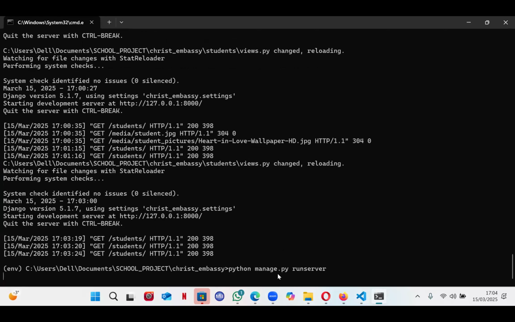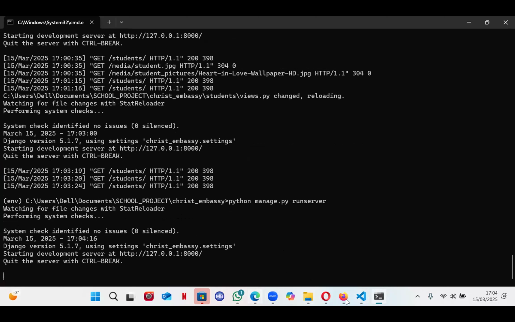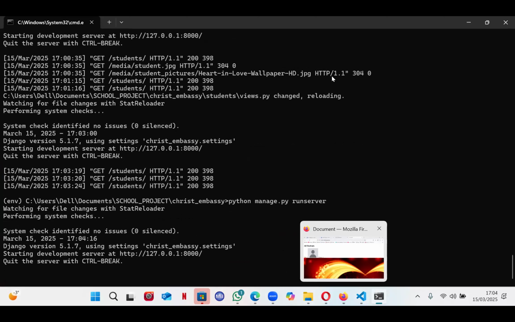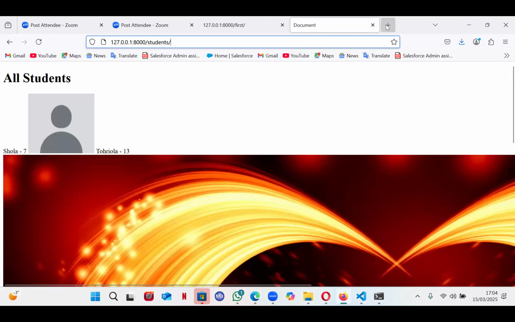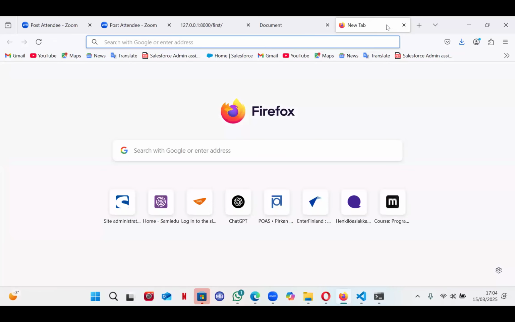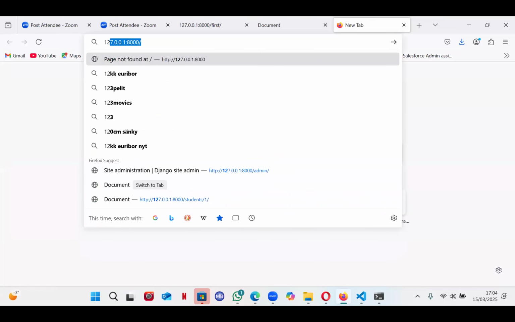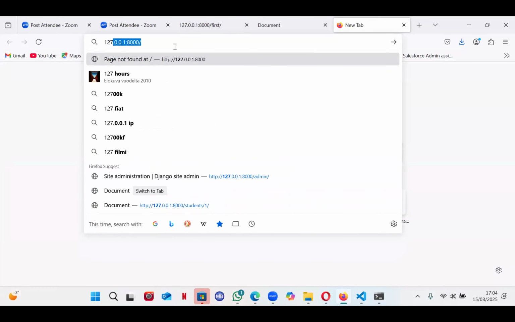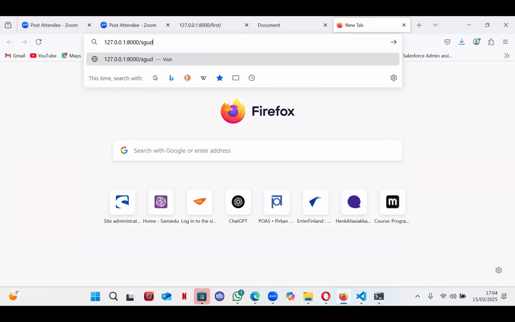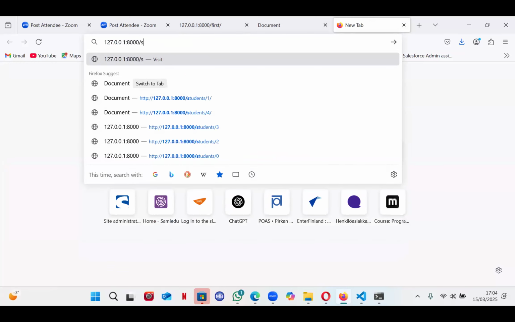All right. Then open a new tab, so maybe that tab has stored the cache of it. Open a new tab on your browser. Don't use this one. Click on a new tab. Then go to 127/students. Students, so please check the spelling. Yeah, students. All right, enter.